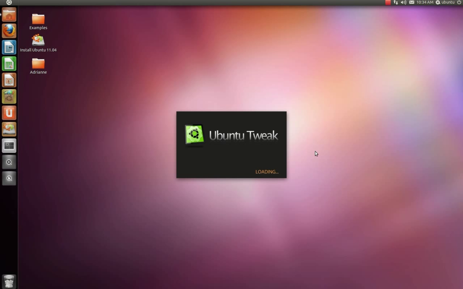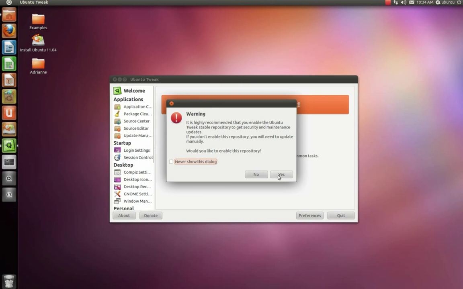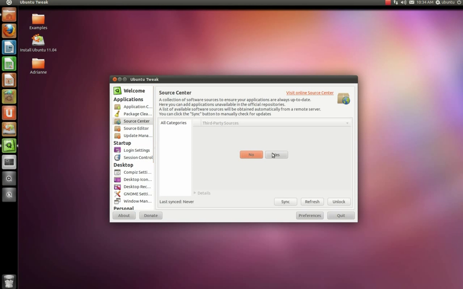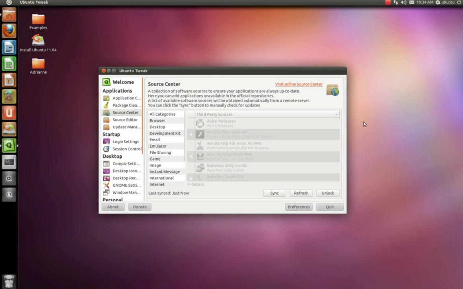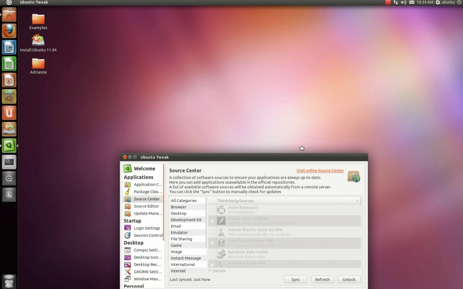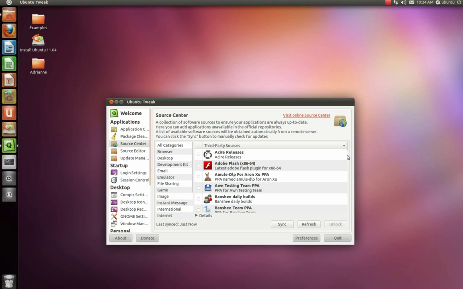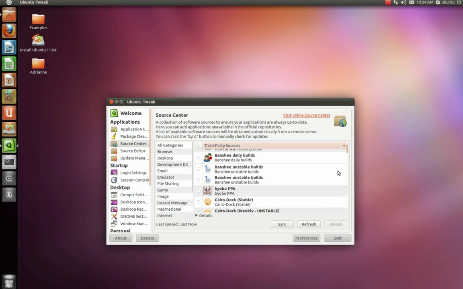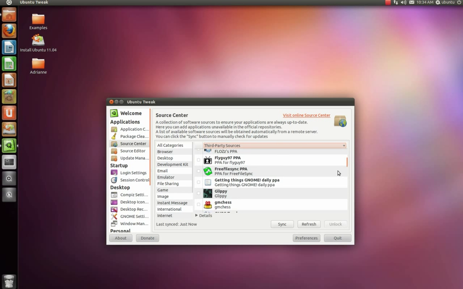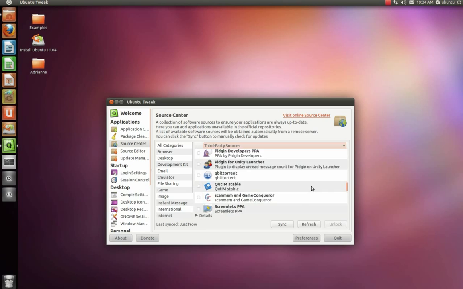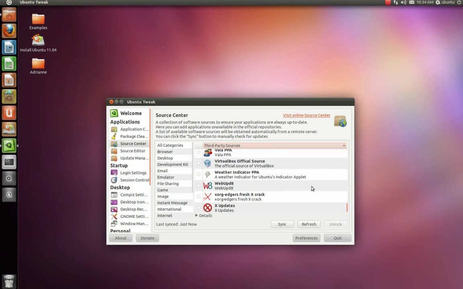Well, it's really slow, sorry. I'm actually running off a USB right now. So, yes. Source, yes, go ahead. There's a PPA you can add, and by adding this, it'll give you updates for your driver. And doing this isn't really for everybody, because you may or may not run into some problems. Let me show it to you right here.